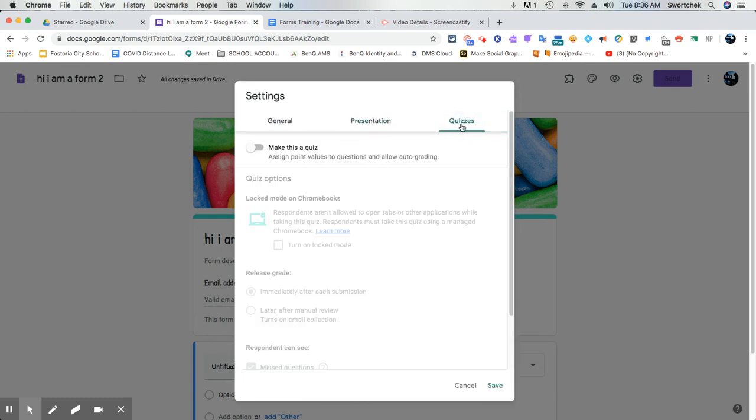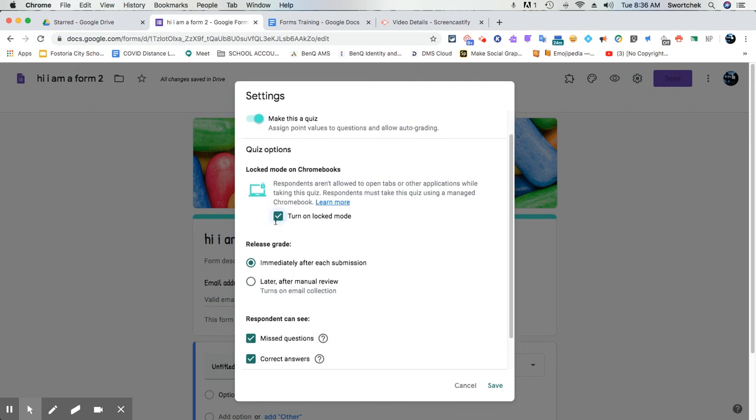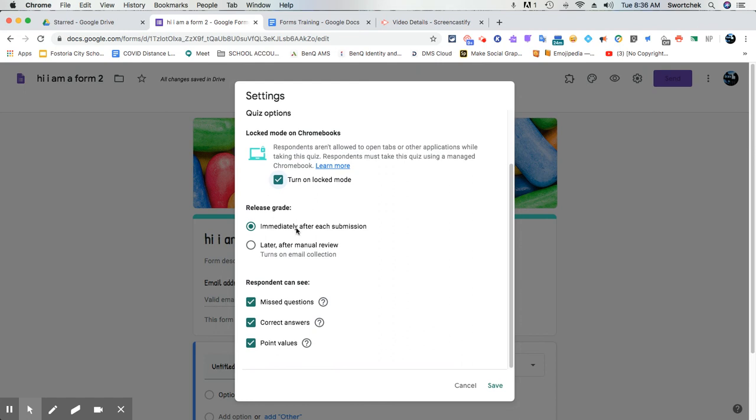If this is something you're going to try and grade, or you want there to be an answer key, you're going to want to make it a quiz. You can turn on locked browser mode if you want, which would mean they wouldn't be able to get out of the browser. We have that feature. And then in terms of releasing grades, you can do that immediately after each submission or later upon manual review. I tend to go later on manual review just so I can go through any extended responses.